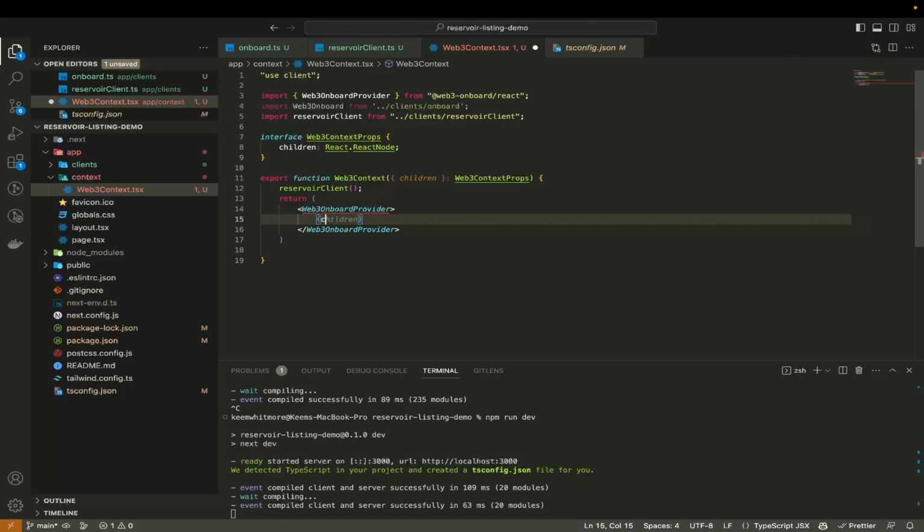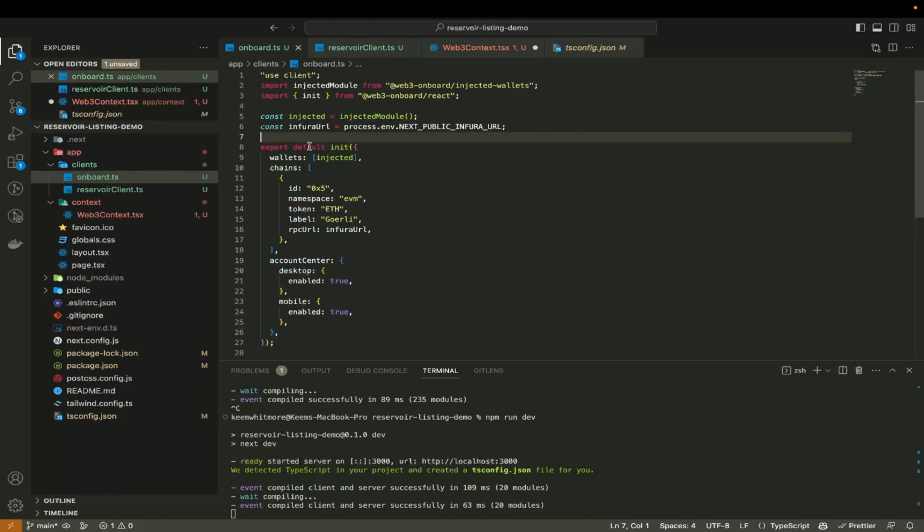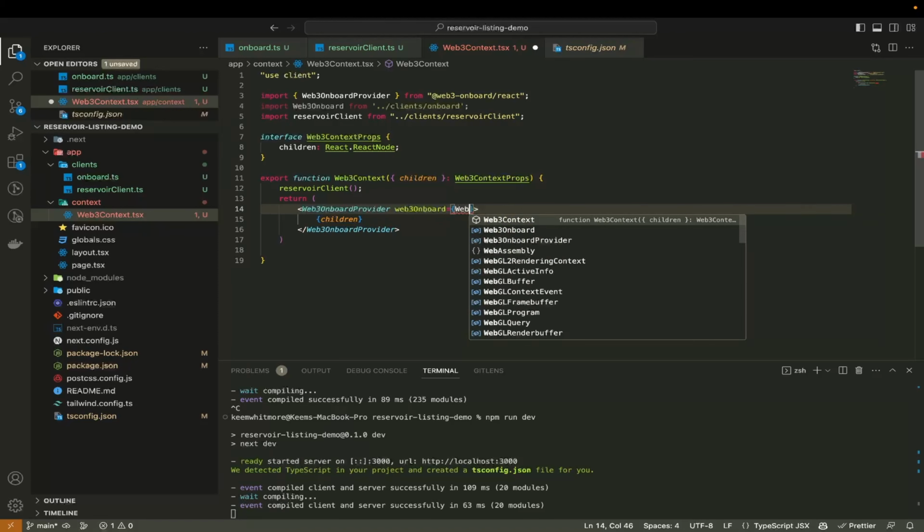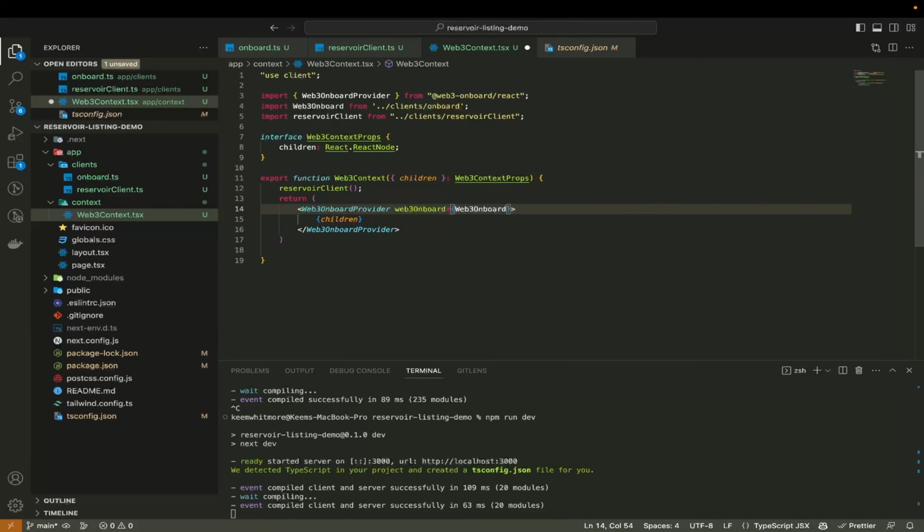And pass through children. Now we need to pass through Web3 onboard into this, so Web3 onboard. And this will be the actual initialization function we defined in here. So this whole file is the function, and we're passing this through to this Web3 onboard parameter. So Web3 onboard, and there we go, hit save.